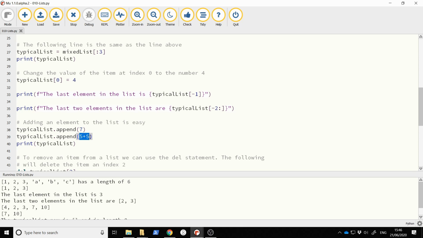So the typical list should be 1, 2, 3. It should be 7 because we've appended 7, and now we should also be appending 10. So it should be 1, 2, 3, 7, 10. And when we print it out, exactly like that's what we get. Oh, I've changed 1 to 4 up here, of course. I've changed the item at position 0 to 4. So it's 4, 2, 3, 7, 10.